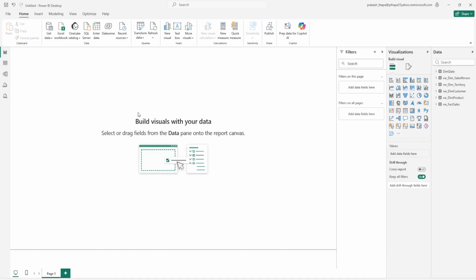Now, I need to emphasize one important thing: Power BI modeling is based on a star schema, where you have a fact table in the center and the dimension tables on the surrounding. It's just like a star, and that's why it's called a star schema. That's how the model works, and that's how the filtering works. So based on that model, we're going to create that.